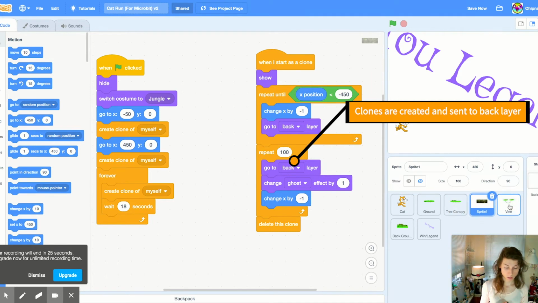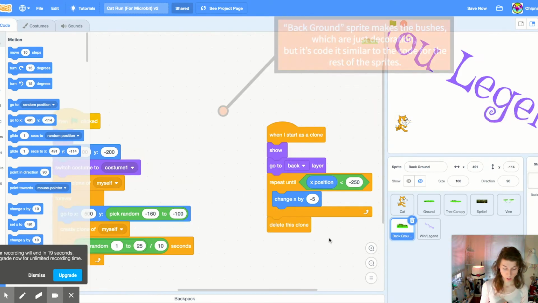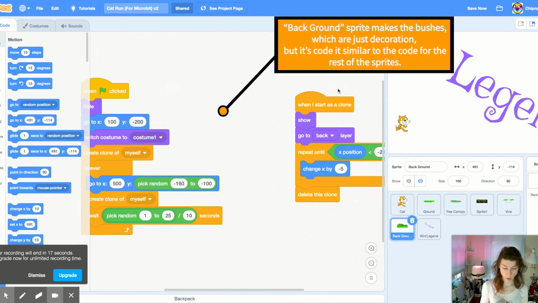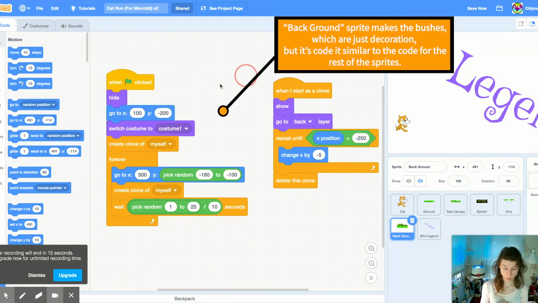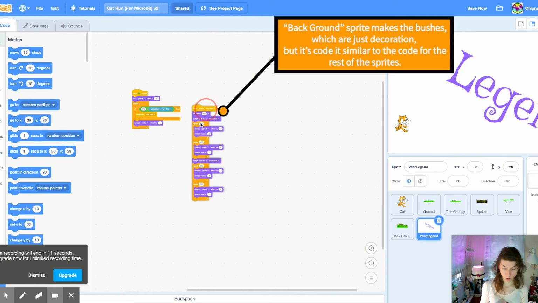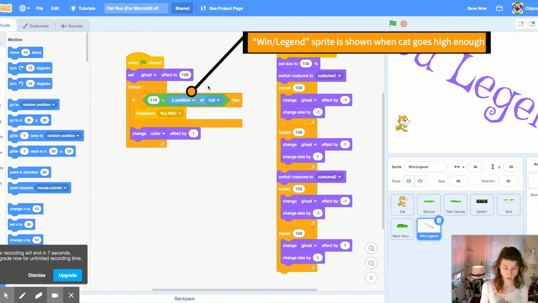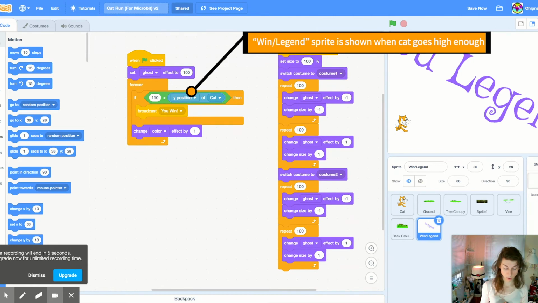So let's see. The vines have a fairly simple program. The background has a similarly simple program. And the win/legend also similarly has a simple program.